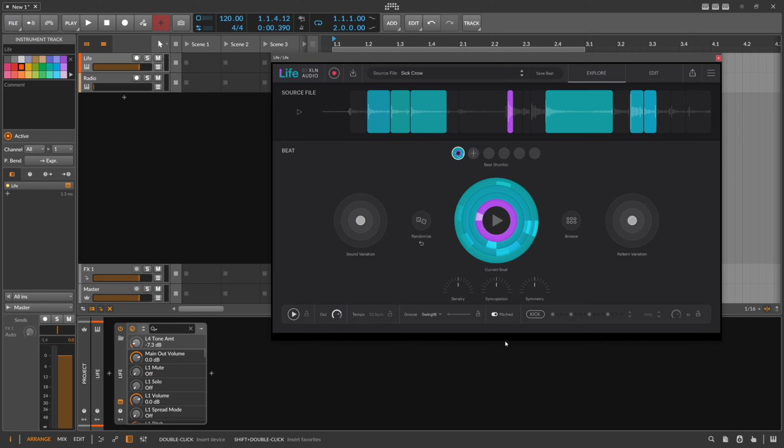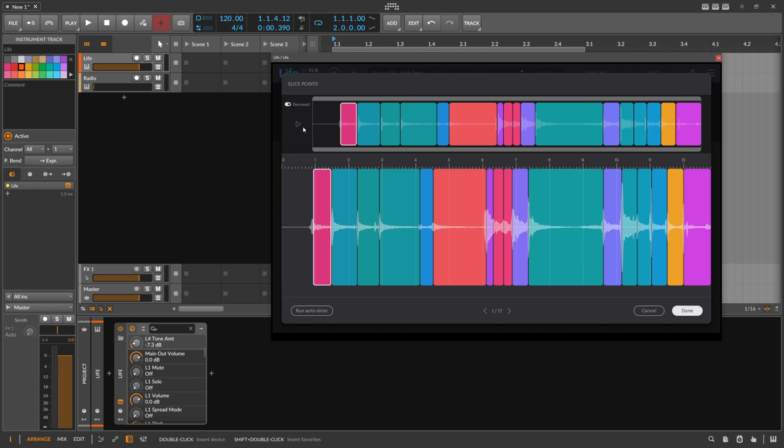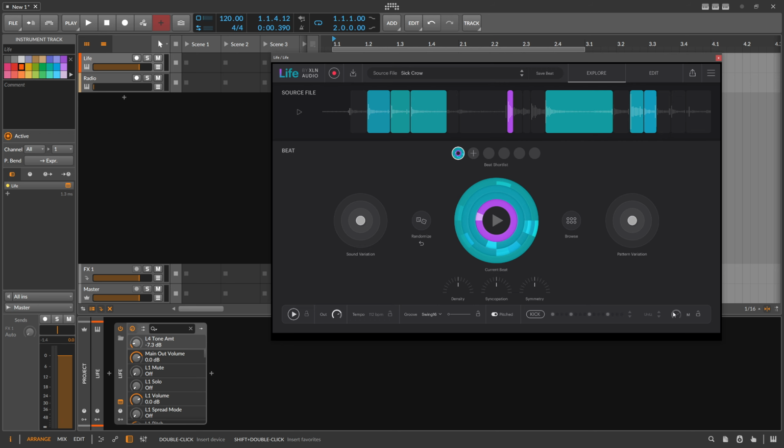Today it's about Live by XLN Audio, which is a new VST plugin that just came out. This plugin tries to find slices within your audio material. You can see down here we have some kind of sample loaded in. You can run the auto slicer to find these slices, or you can change it manually if you want to. You can also use a denoise option here to remove humming noise and clicks and pops. And when you are happy, you just hit done and then go down here and create your beats.